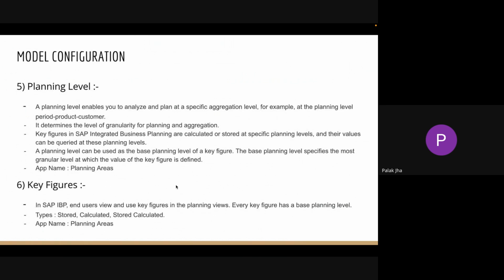Coming to the planning level, it represents the granularity of the data, I mean, at which level we want to see the particular data. For example, week prod loc cust, where we want to see product, location, customer data at week level, or month prod, where at month level we want to see the product data. So it is helpful in performing aggregation and disaggregation. And the app where we can access or create planning levels is the Planning Areas app itself.